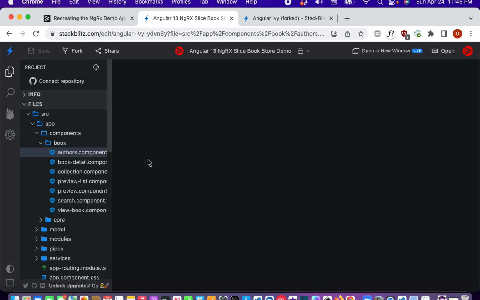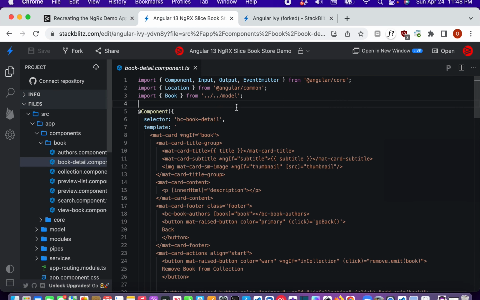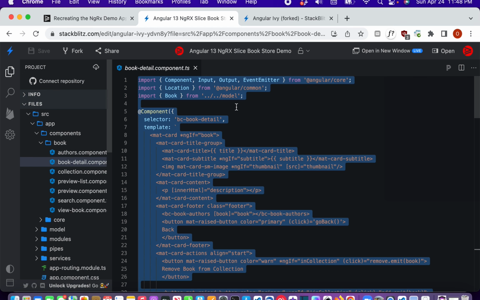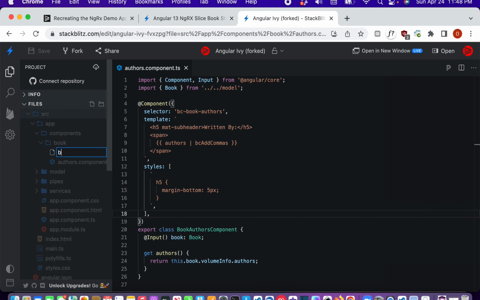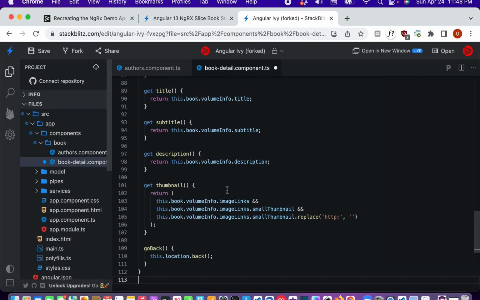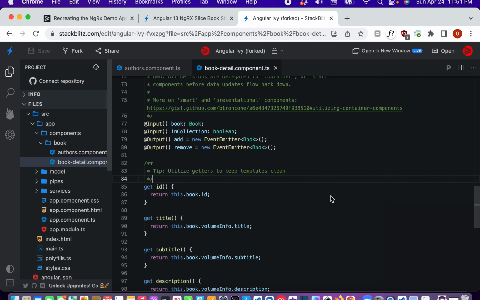The next component is the book detail component. So we'll grab that and create book-detail.component.ts. We'll paste in the contents. The book detail component is a presentation component, and so it has 2 inputs, one for the book itself and one for whether the book is in the collection or not.